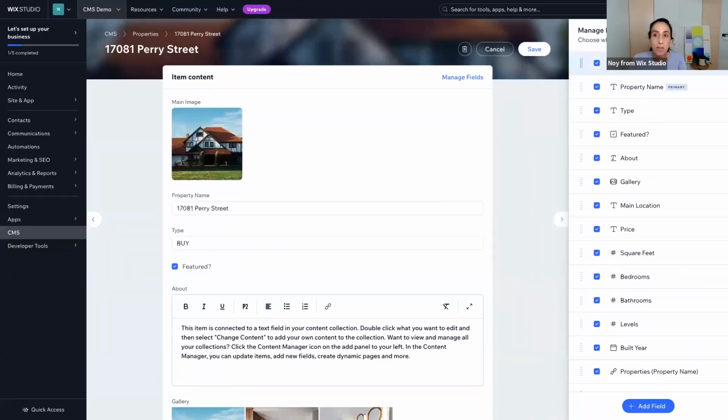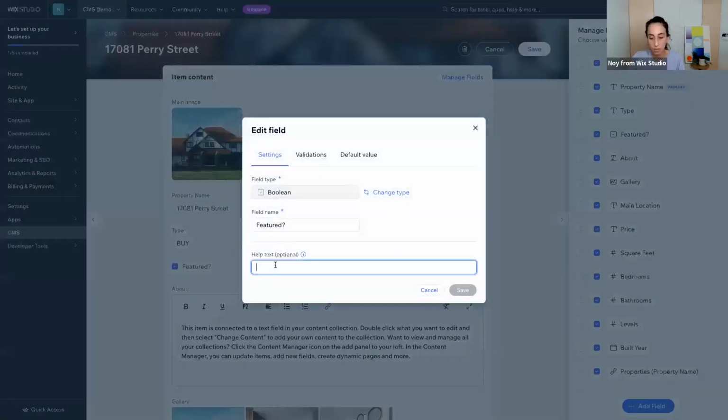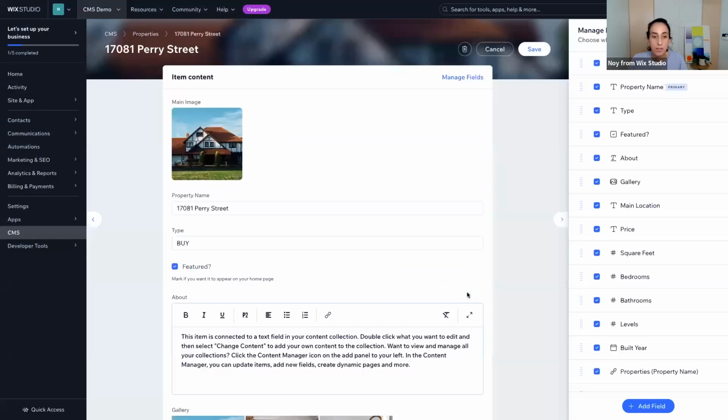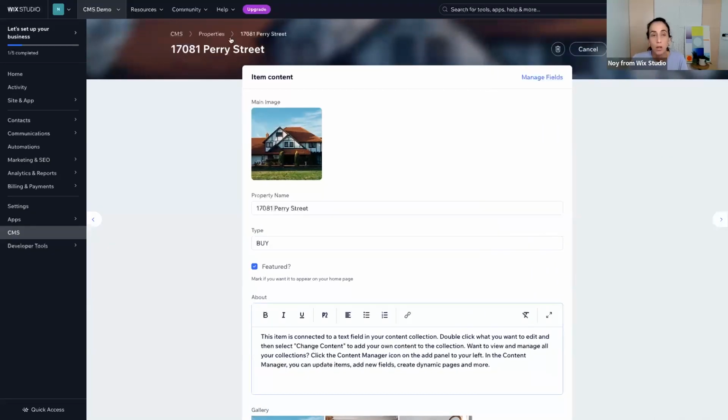If I want the main image to be the first thing he sees, or I want to hide some fields for some reason that I don't want him to see. I can also add help text, which is very useful for our clients. For example, mark if you want it to appear on your homepage, in free language. So you can see it just appears below the field. You can do it for each field. It really helps your client understand the restrictions or the instructions that you want them to follow.